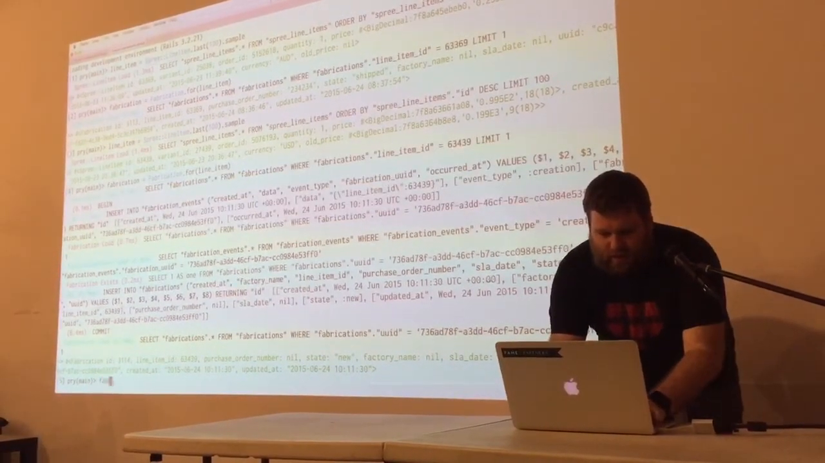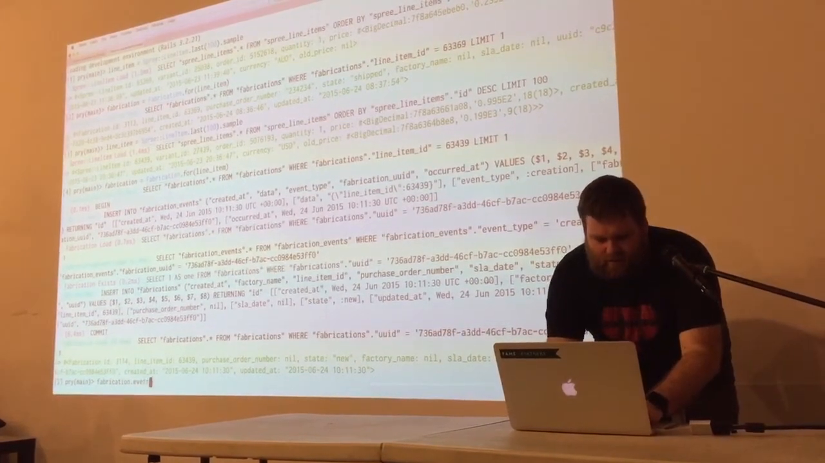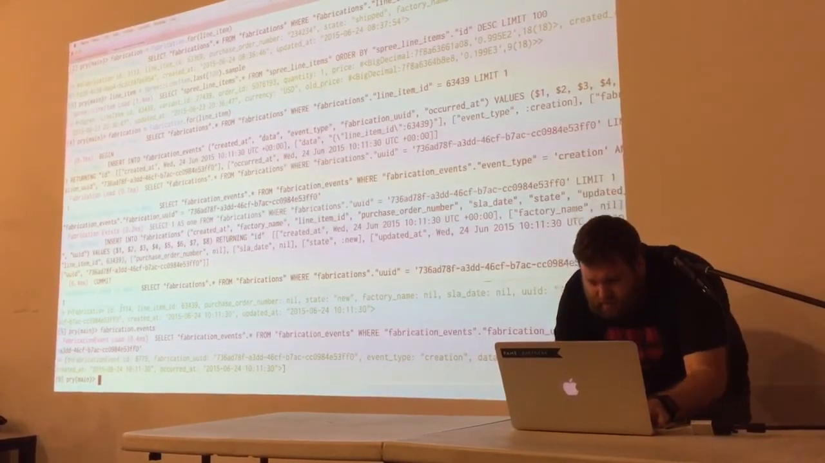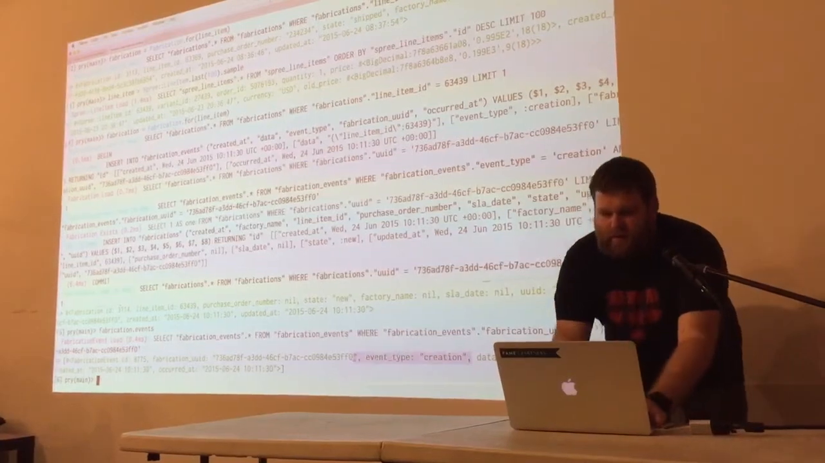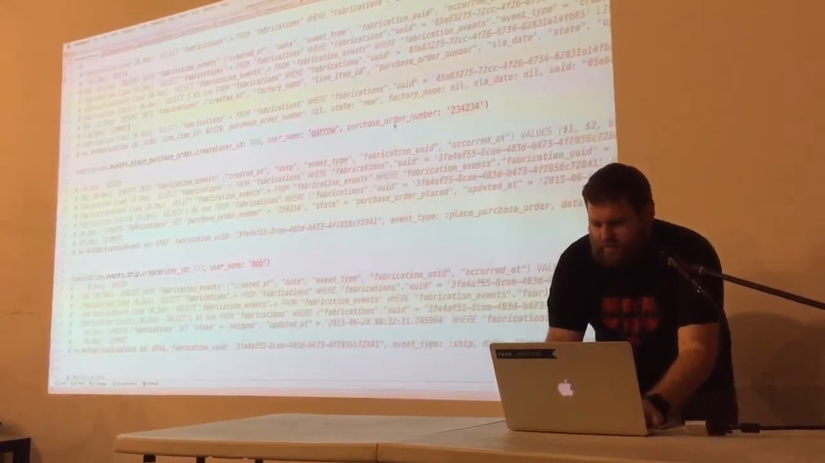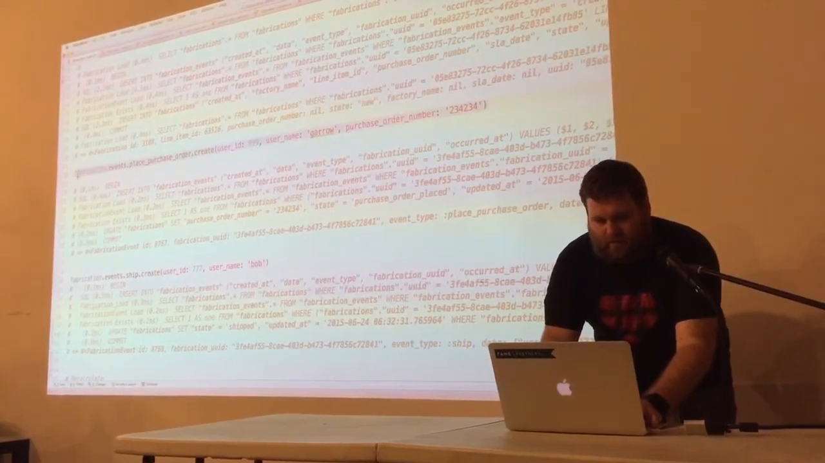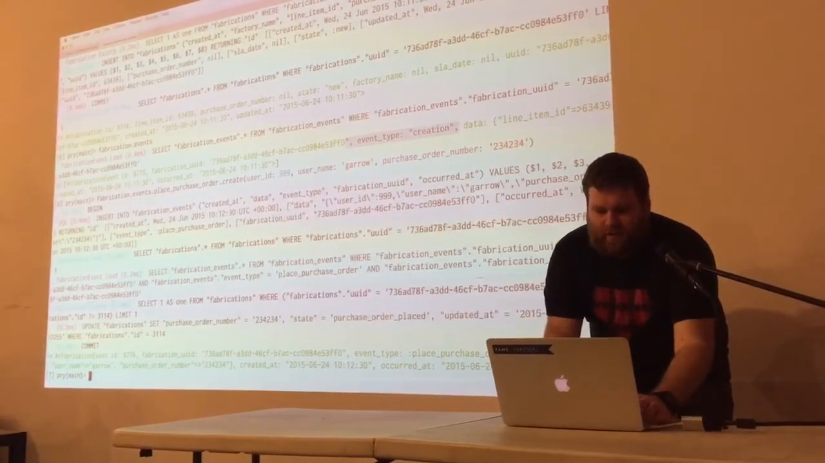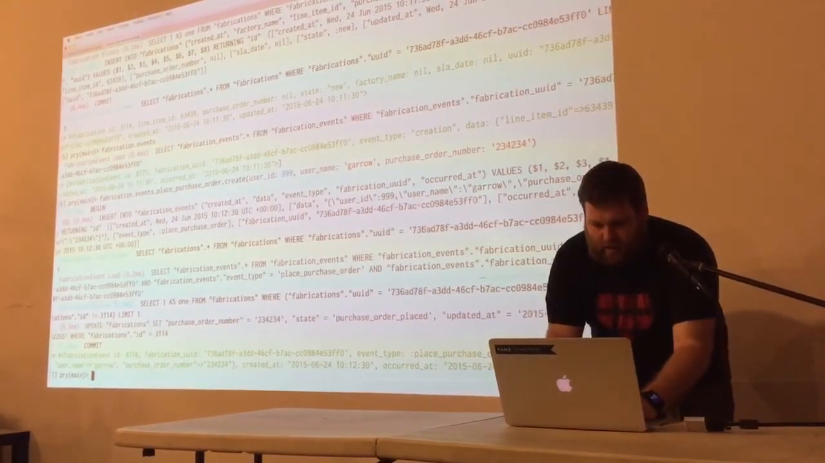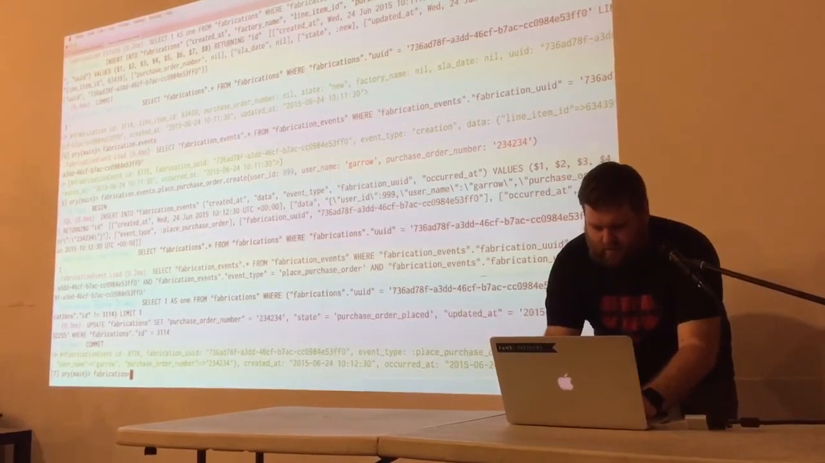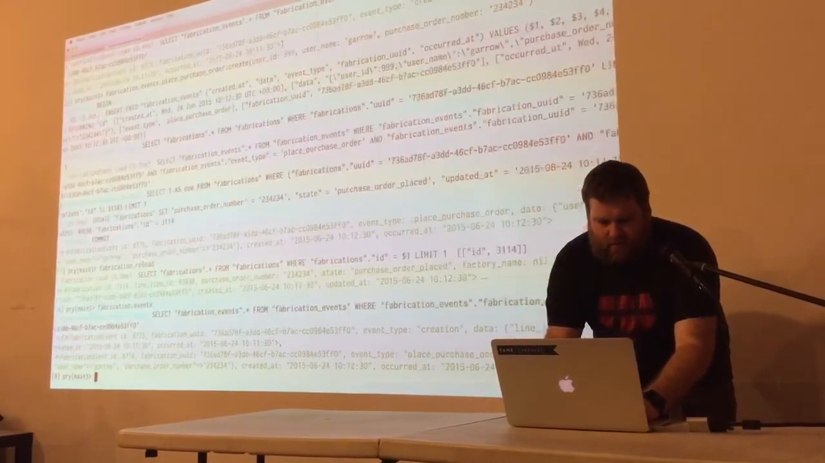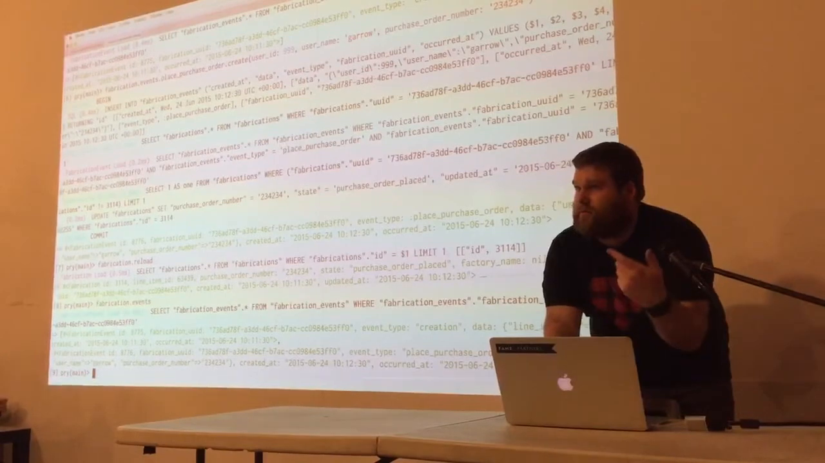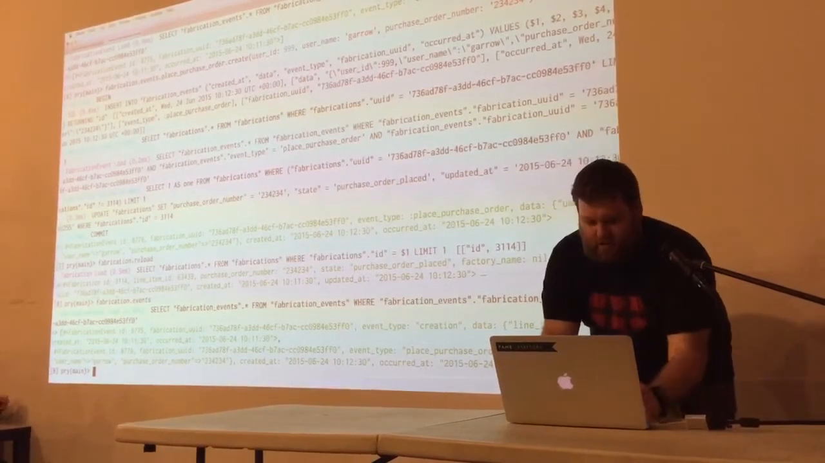So if I was just to go to fabrication, I have one event, which is the creation. And you can see this event type, creation. There we go. So I have some more events, which I'll just whack in now one after the other. This is the purchase order placed event, which fires, inserts a new event, and then updates the fabrication. Thanks to the magic of Rails, I'll just go and get the events. So I now have two events on that fabrication. So I now have basically an audit trail of who did what, when it happened, for free, essentially.